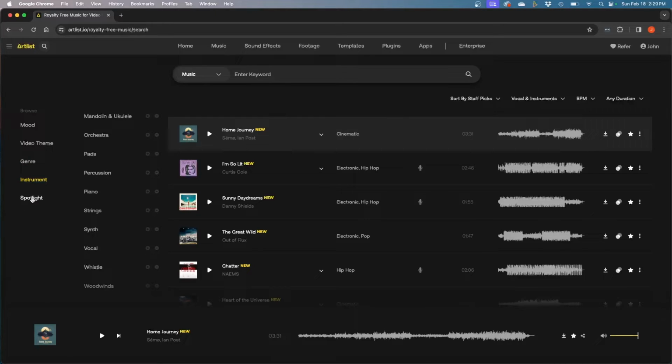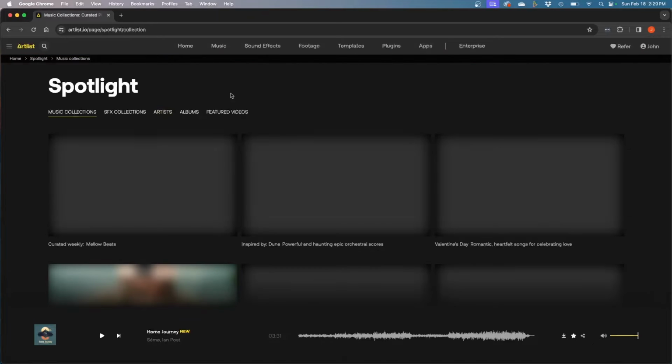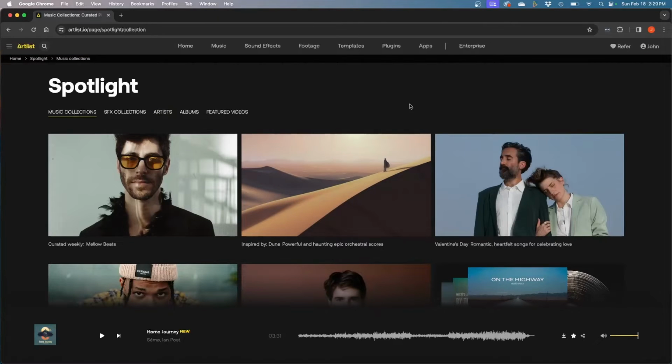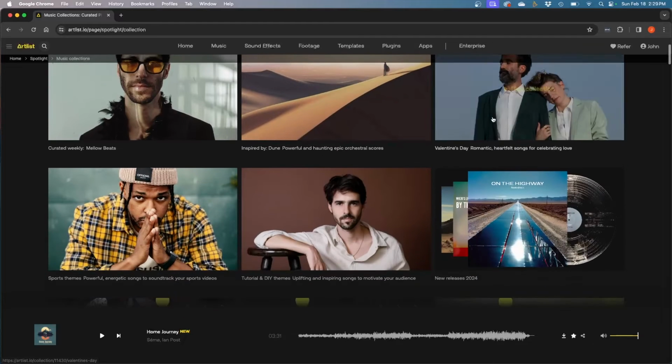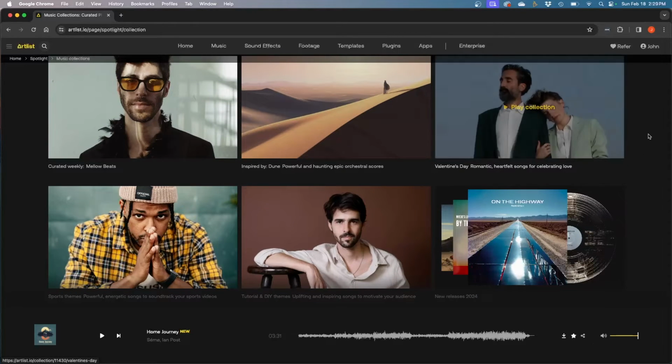And then lastly, there's the spotlight section. The spotlight section is very unique when it comes to Artlist. I haven't really seen other music platforms really do something like this, but it's really cool because essentially what this is, is a list of curated playlists specific around a certain theme.